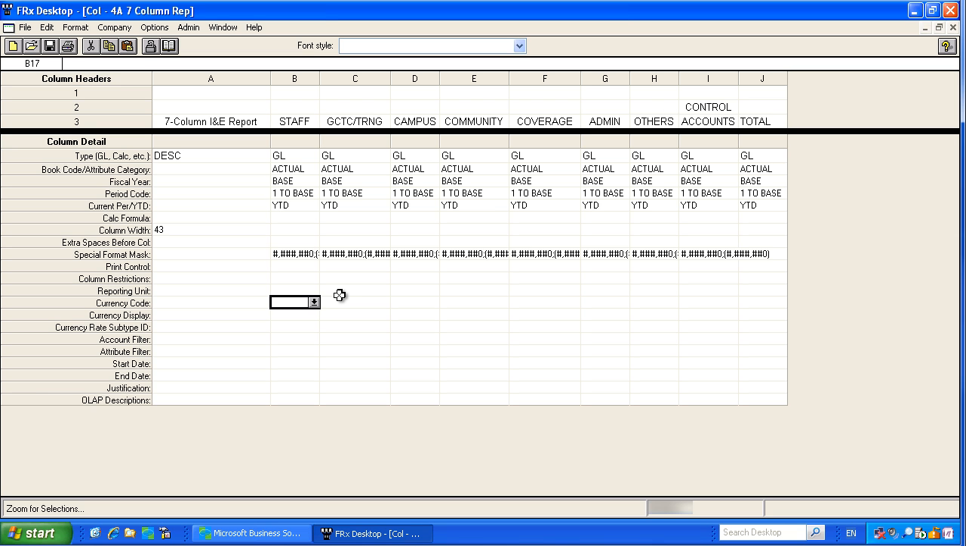Once you've done that, you want to go to the account filter row, and you're going to add in a code that looks like this: 4 question marks, a dash, and then the number that corresponds to that column. For staff is 1. So that's going to be dash, another question mark, and then 4 more question marks. And just a reminder here, this is the structure that we're using in our area for our sub-accounts. So your structure may be slightly different.